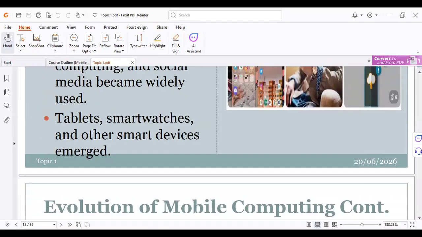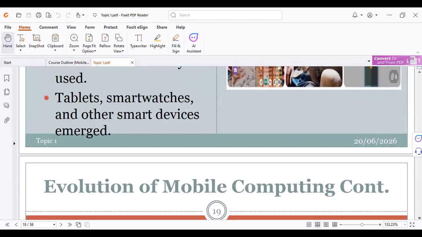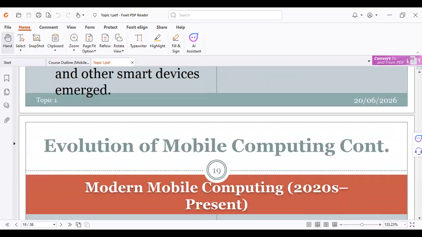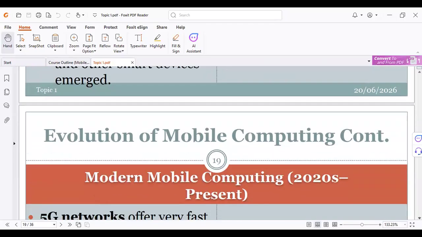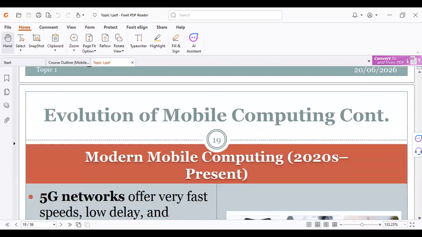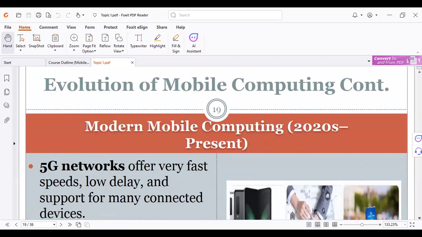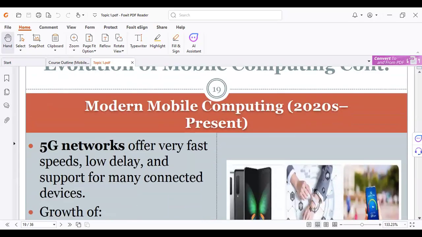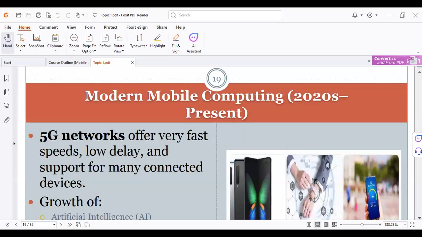5G. Somewhere last year, before the election, after the election, the government was thinking about introducing 5G, but I think they are stuck somewhere. Then we are in the 2000 to today, what we are doing today. As I've said, some countries, especially the advanced countries, have introduced 5G, but we in Ghana are still using 4G. Now, this 5G network offers very fast speed, low delay, and supports many connected devices.